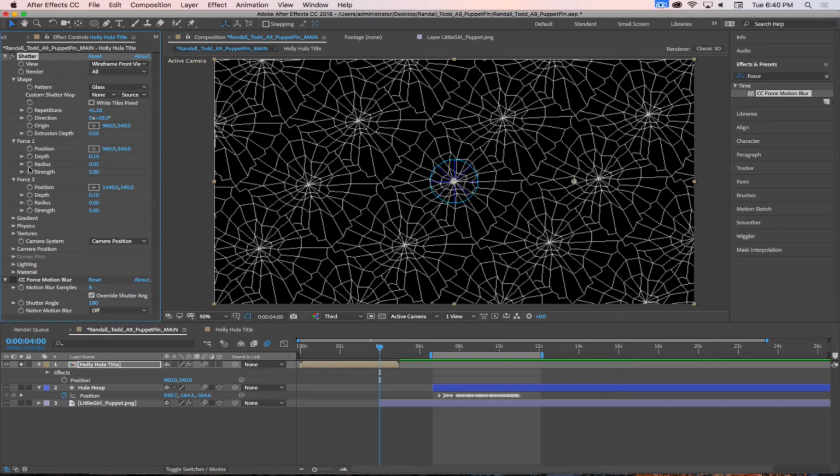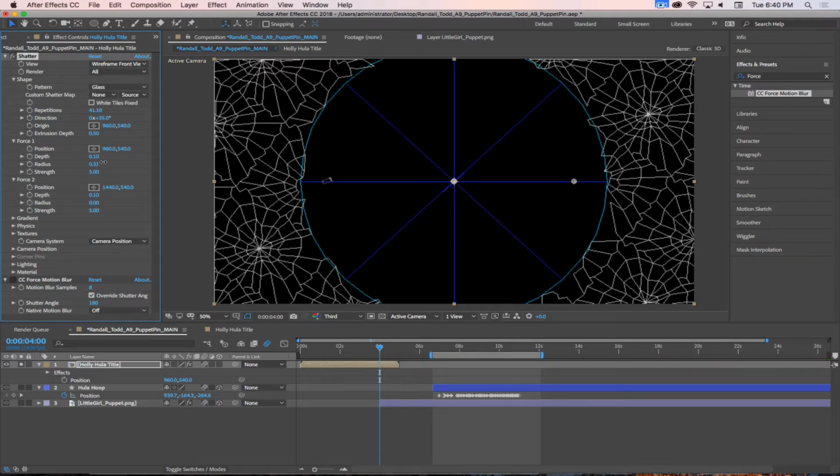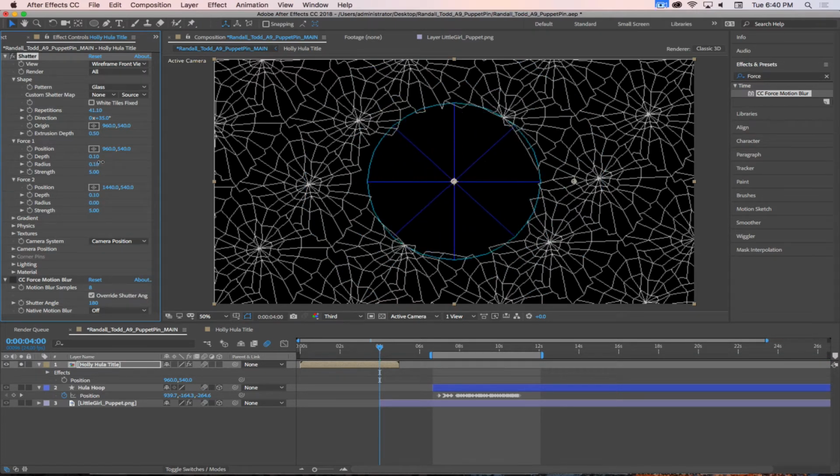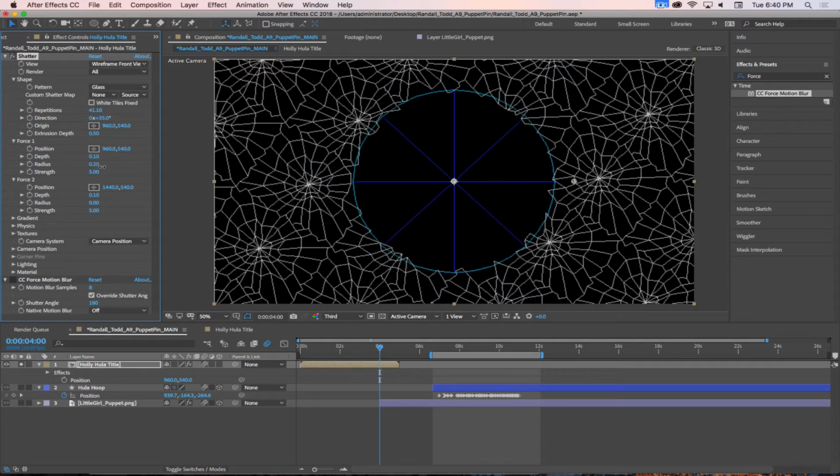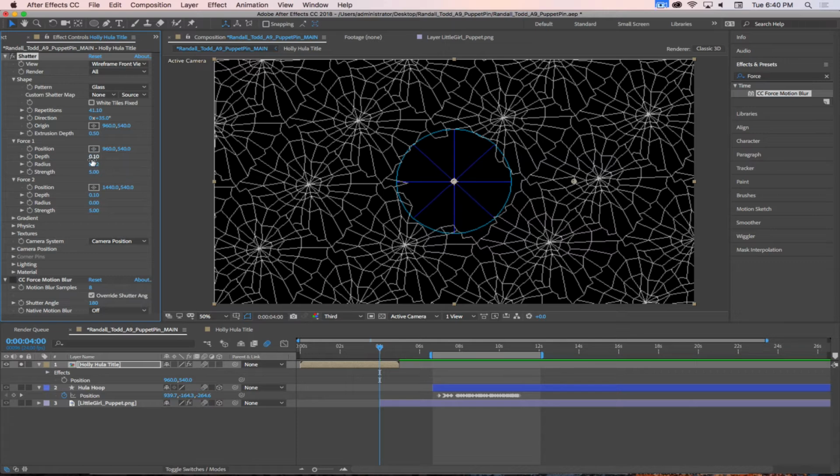You can see force 2 has a radius of 0. The way that shatter works is it works off of these radiuses. The larger the radius is, the more you're going to see the shatter happening there. So if you want your shatter to start and stop on cue, this is the force you need to start to play with. You want these forces to turn on and turn off when you want your object to shatter.